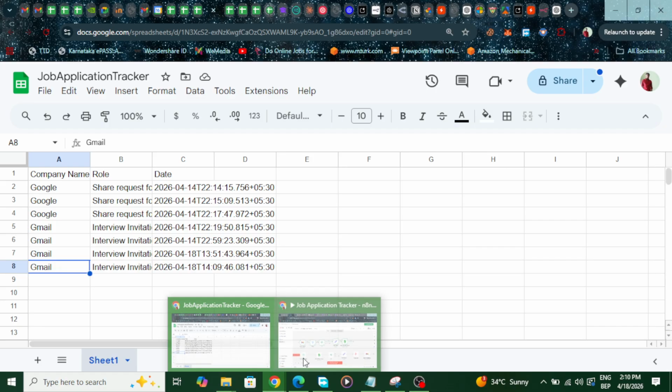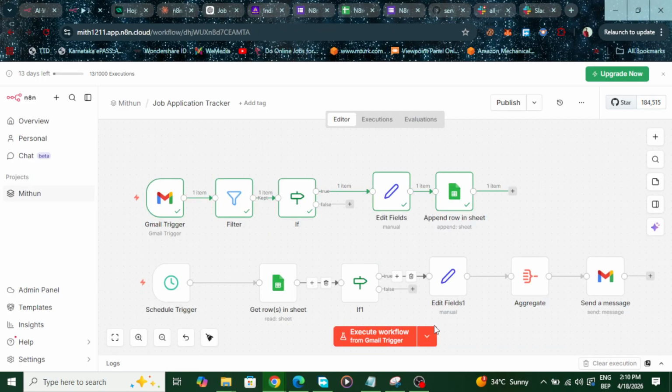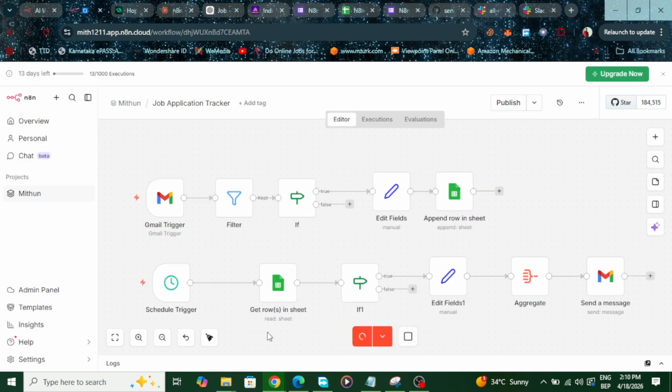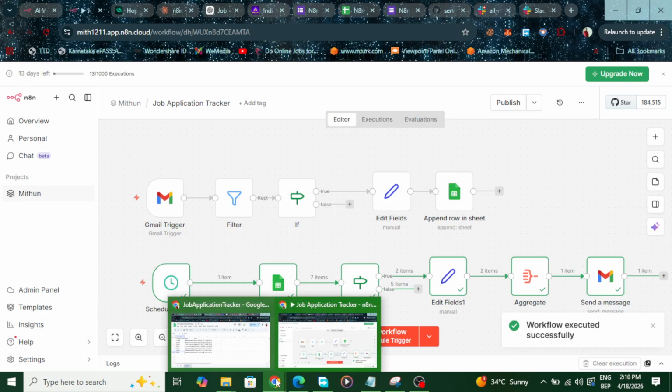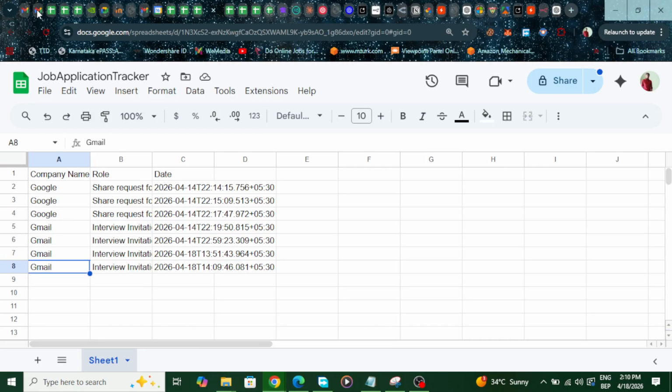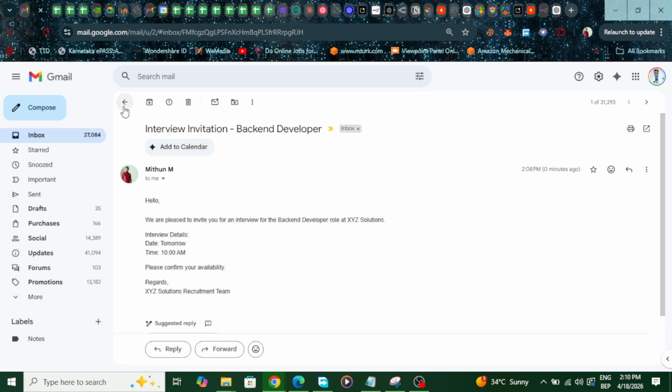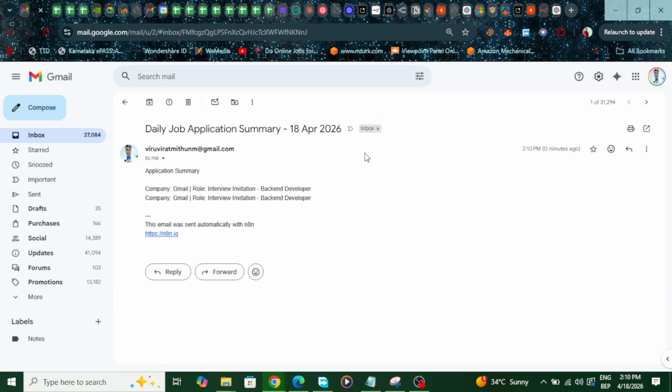Now we'll trigger the second part of the flow, that is the schedule trigger. We should get a summary every day of however many mails we have got. So it read all the mail, and we should get a mail as a summary. Let me show you the final email. Yeah, here it is.